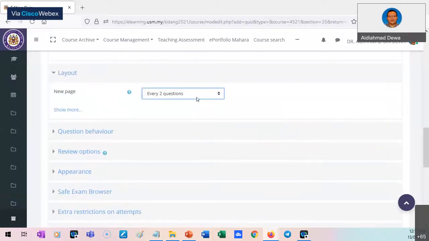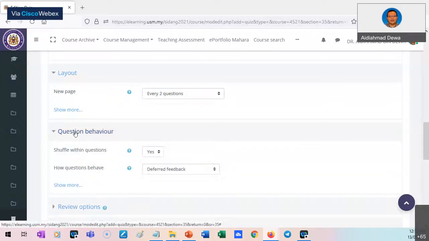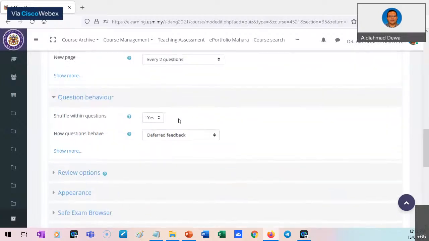Okay. New page, every two questions. Question behavior. This is also important. Make sure if you want to shuffle within the question, then you choose yes. Shuffle within the question means that if you have one MCQ with four options, you want to shuffle, then you shuffle.